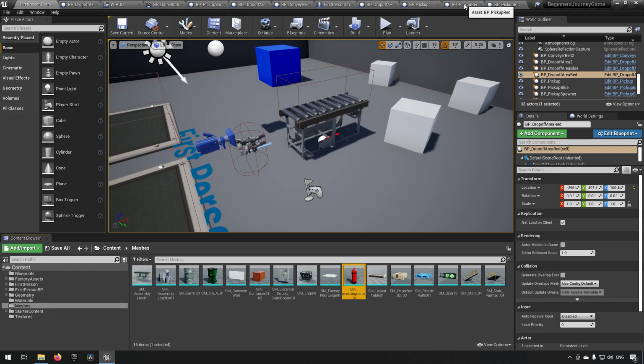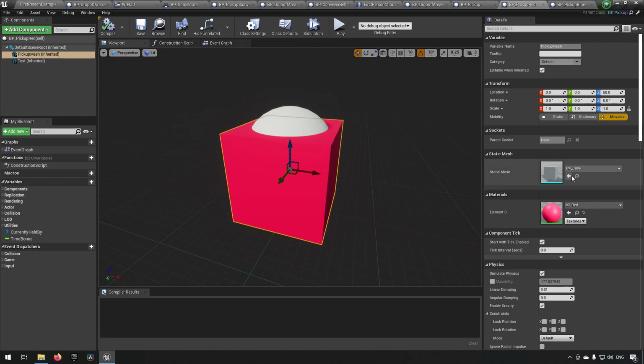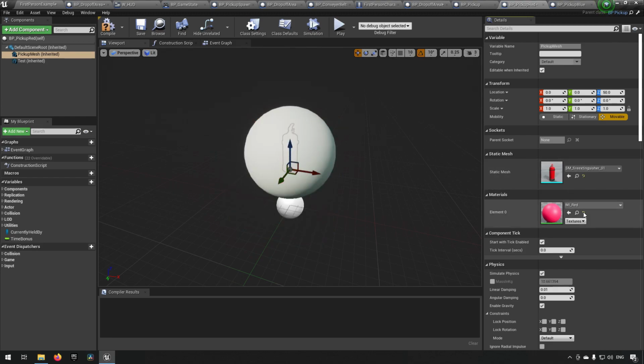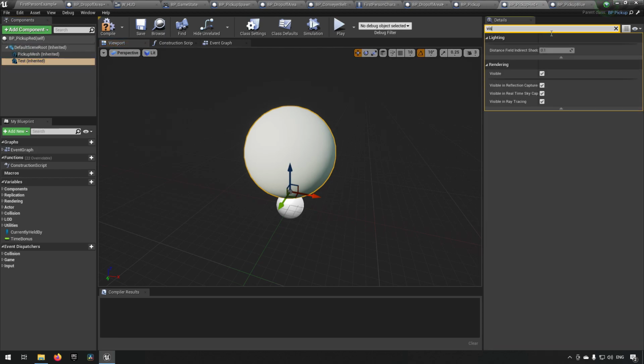And where did it go? There's the red one. We'll replace that one. We will reset the material. We will go to the test one. We will set visibility on this one to hidden also.